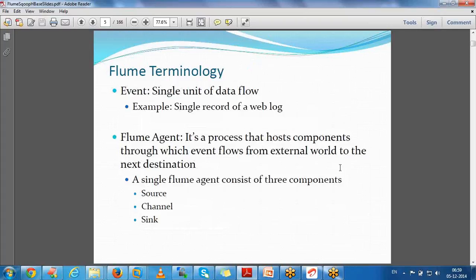In Flume terminology, an event is a single unit of data flow. We will consider one record or one log, for example a single record of a web log, as an event.